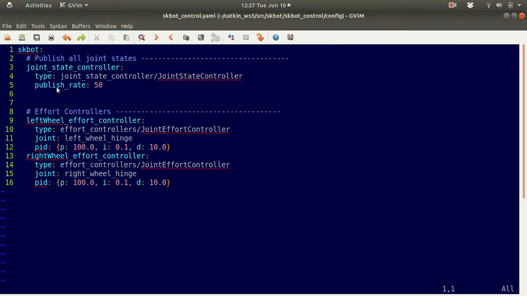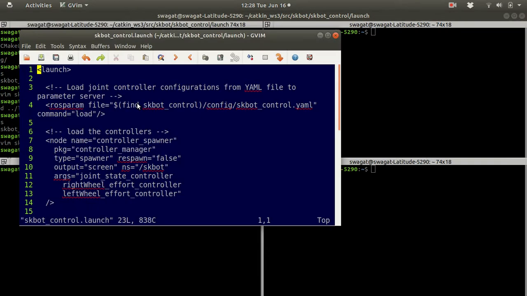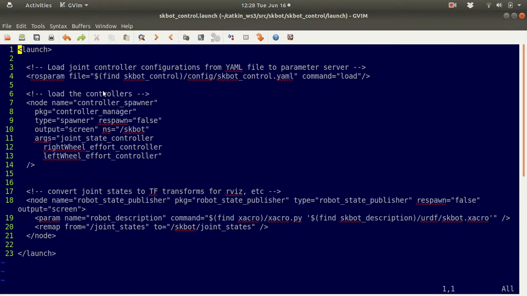As you can see, it has two parts. One is for publishing joint states, and the other is for the PID controller for both the wheels, left and right. So this we saw. Then we go back to the launch folder and see keyboard control.launch. You can see that in the first line, it loads the control parameters present in the config folder. The second part converts the joint states into TF transforms. It is something required for updating the joint states in applications like RViz. And it finds the robot from this place. This is our robot, the keyboard xacro is there. The control also requires the robot on which it has to apply, and the joint states are now remapped to keyboard joint states. These are the changes we make.